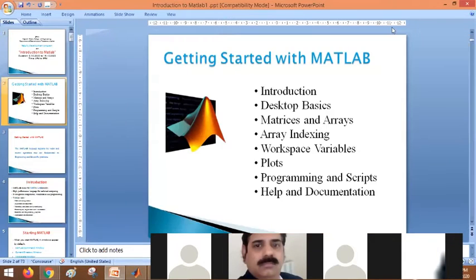So in this session now we are going to discuss these topics. First of all, some introduction I'll give you about the Matlab. Then desktop basics we will discuss, matrices and arrays, array indexing, workspace variables, then plots, how to show the plots in Matlab, programming and scripts, help and documentation. These points we are going to discuss today.